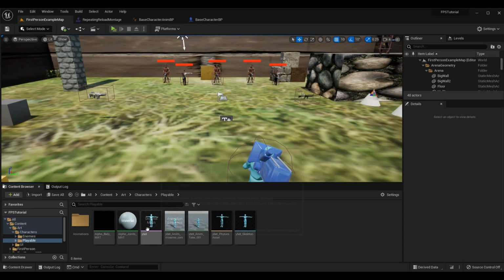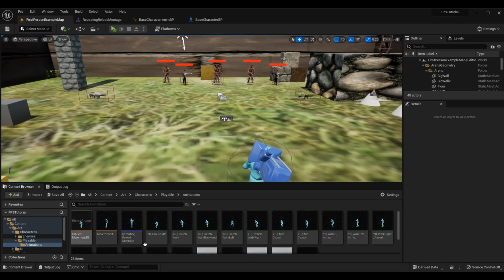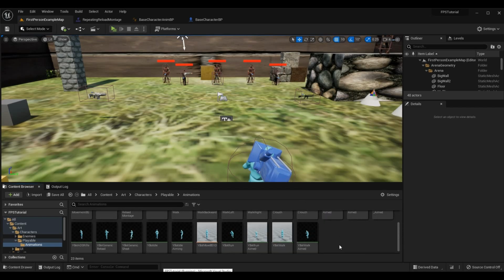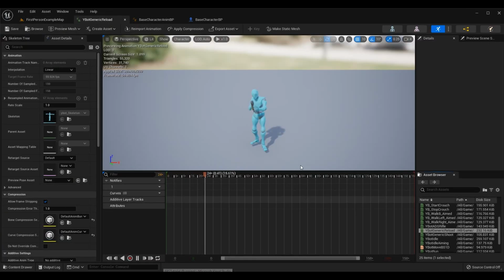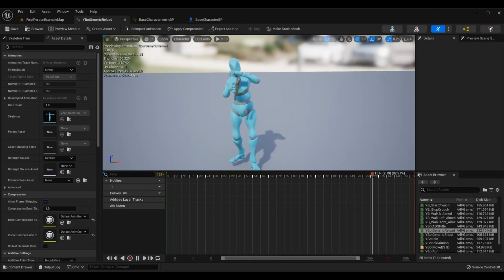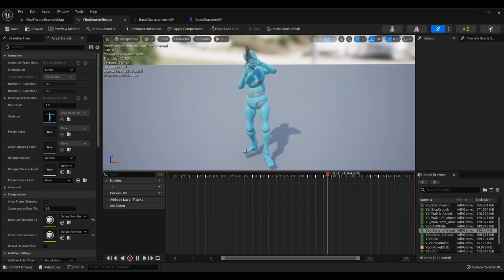For me, I have it in this folder. So I go to where I have my animations, and I have this reload animation. I have ybot generic reload. Ybot is my skeleton, and this is the animation. So the character just goes, reloads their weapon, and goes back to the idle stance.